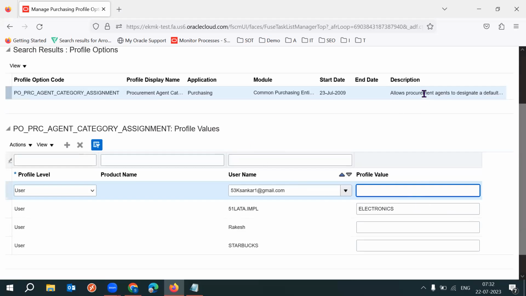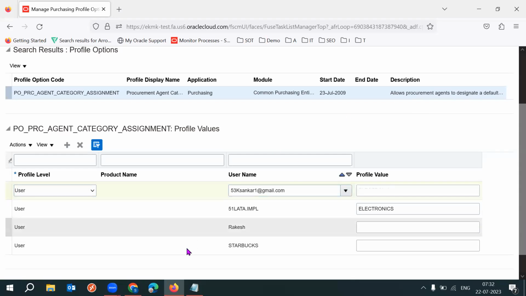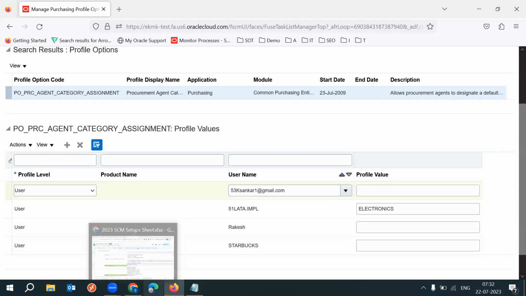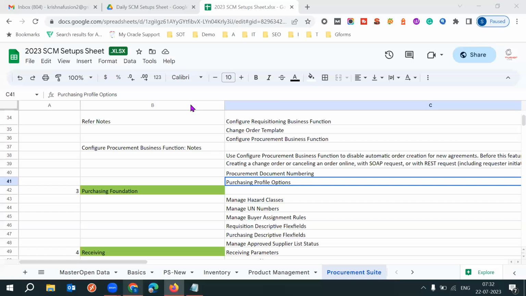It is saying it will allow you to add your default browsing or item category, which is used to filter the data when you are accessing the procurement dashboard. So when I say procurement dashboard, let me show you the screen.